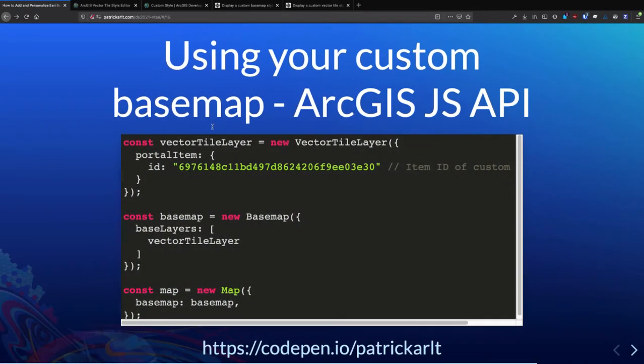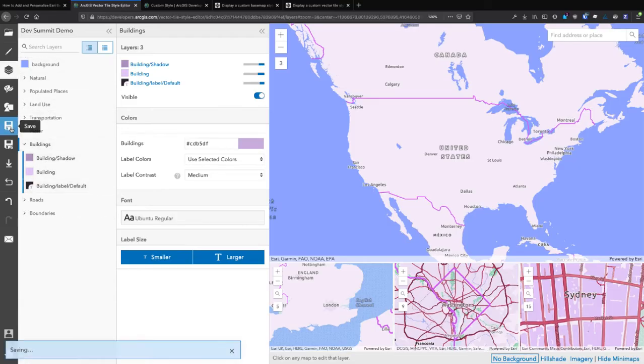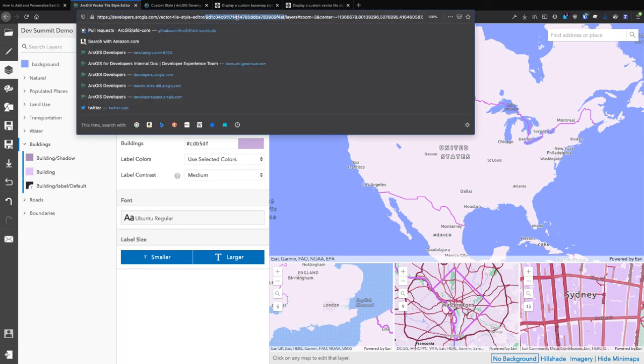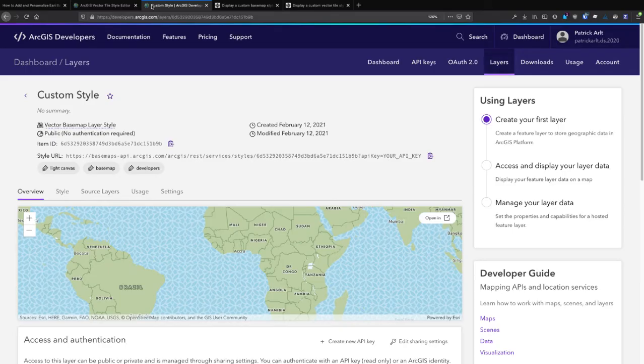So once you've got your custom style, let's save this. We want to go in and we want to actually use that inside our application. I'm going to show two examples, one with the JavaScript API and one with Mapbox GL JS. So in the JavaScript API, you're going to want to use the vector tile layer and basemap classes. And you can just do this by item ID. So the item ID is what appears in the URL bar of the vector tile style editor, but it also appears in the developer dashboard for you to use.